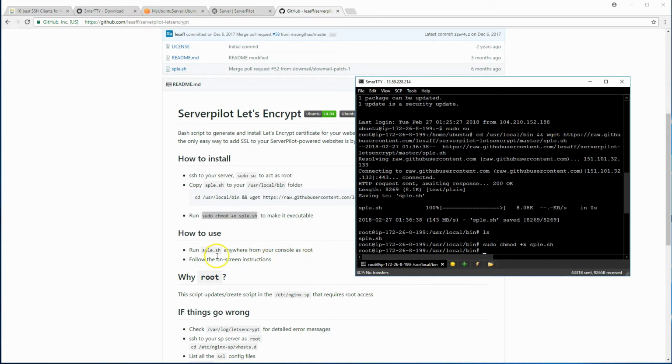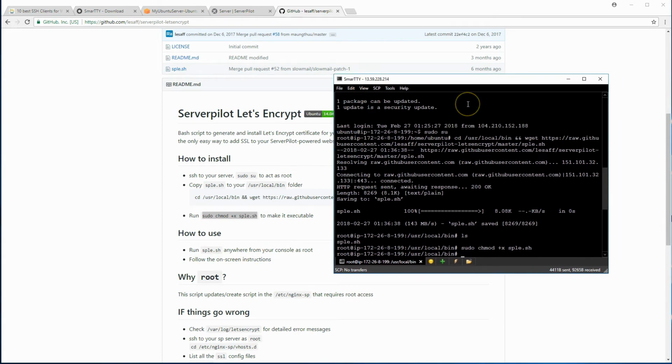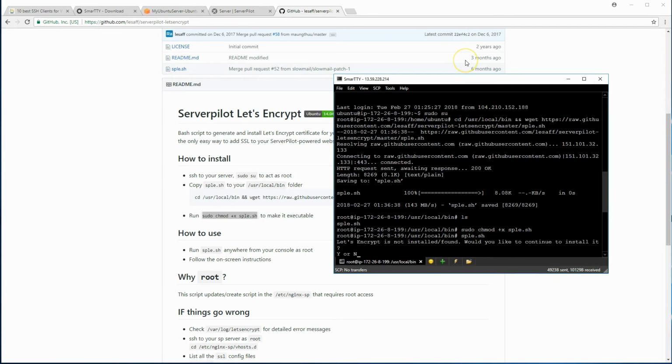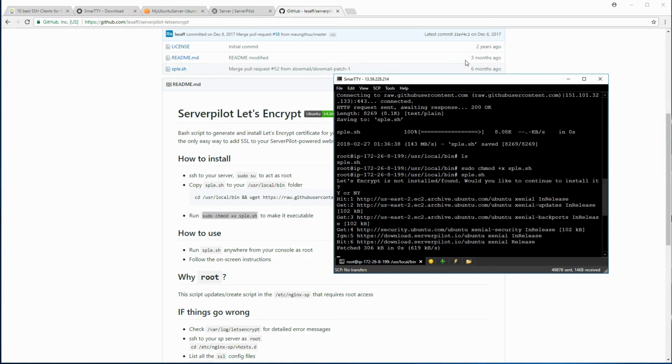Okay, and now we run this, and we'll follow the on-screen instructions. To run sple.sh, you basically type in sple.sh. It says Let's Encrypt is not installed or found. Would you like to install it? So let's go ahead and hit yes. That should be a one-time action.